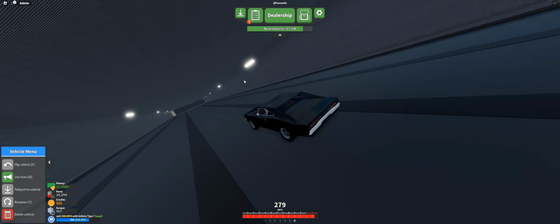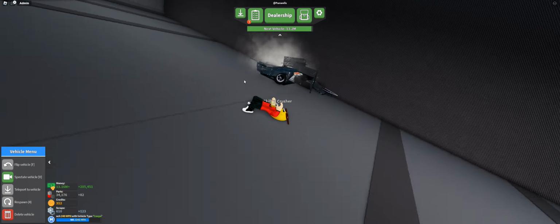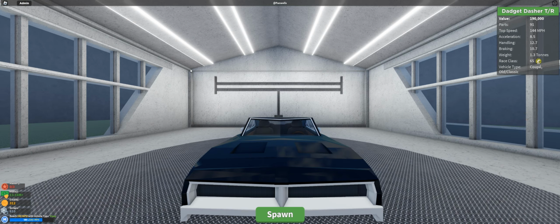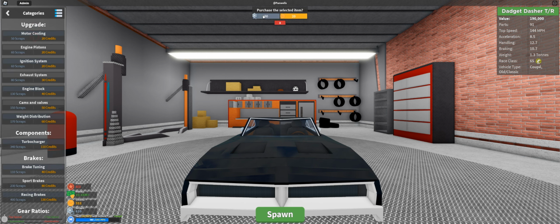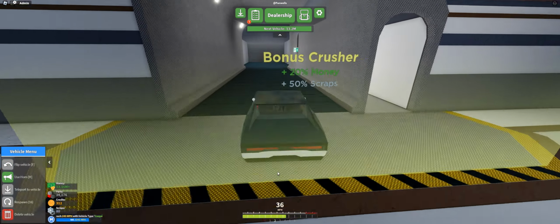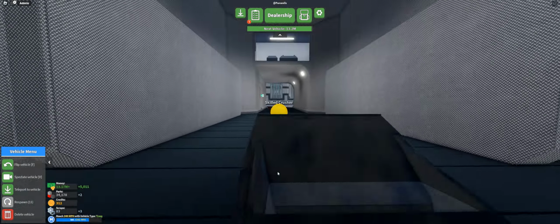So it definitely can gain. Good to know. Okay, I'm gonna go to the dealership and customize my car. Performance, motor cooling, engine piston. These are so expensive. Top speed. Customize. I'm just gonna need to do this really quickly. No! That's stupid.